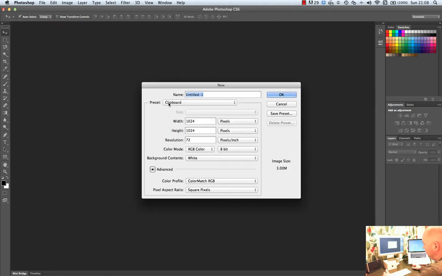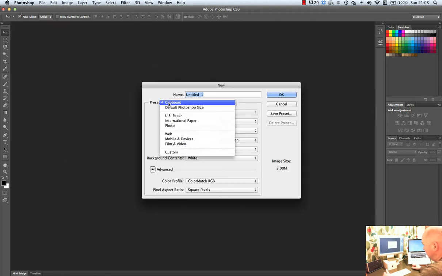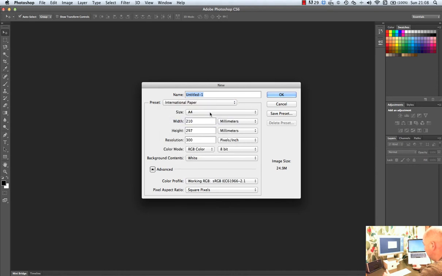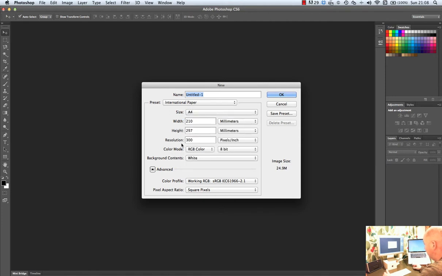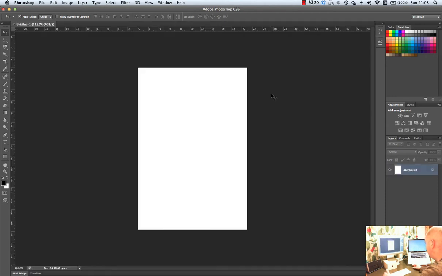We want to make sure that as far as presets go, we've got international paper. This will give us a collection of A sizes, and in this case we want A4. And we will stick with the default resolution, which will be 300 pixels per inch. Okay, so now we have our blank document for, in this case, a front cover.